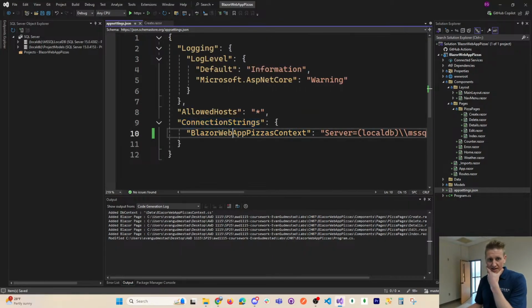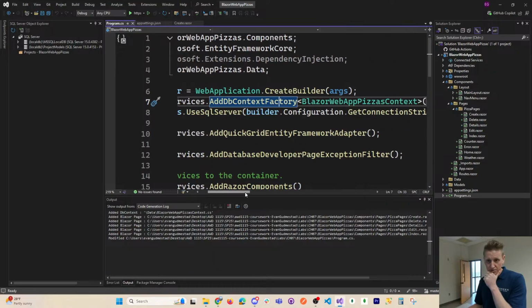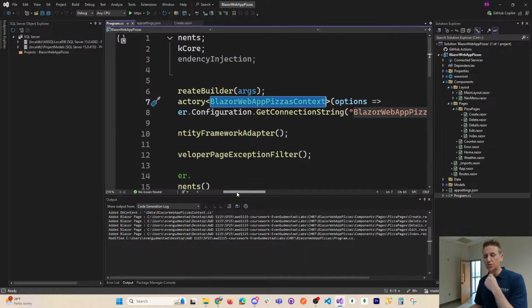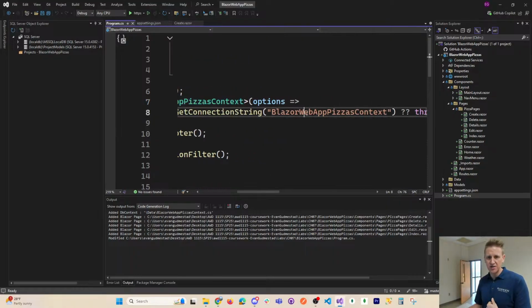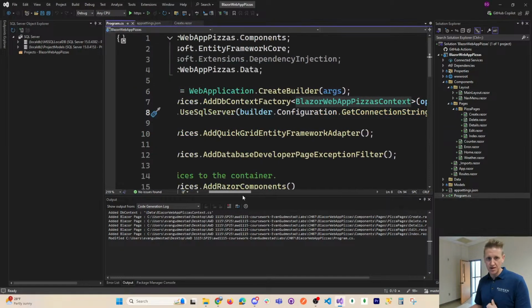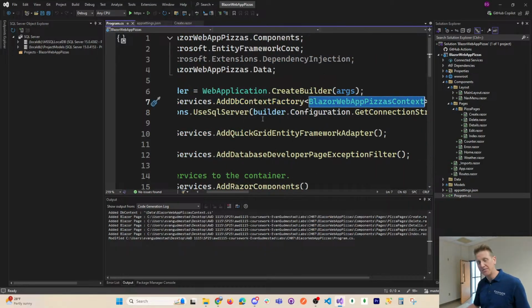So there's our connection string, and then we use a little dependency injection here on line 7 to make that context file available in our controllers or our methods. So here it reads our connection string called Blazor Web App Pizzas Context right here. So those names match. And like I said, it makes that context file available in our methods. So we'll see that here in a little bit.